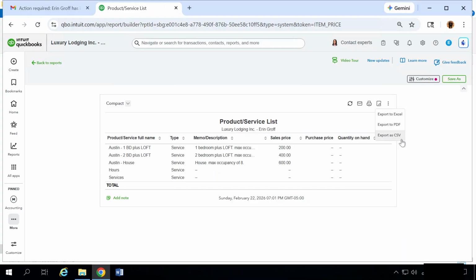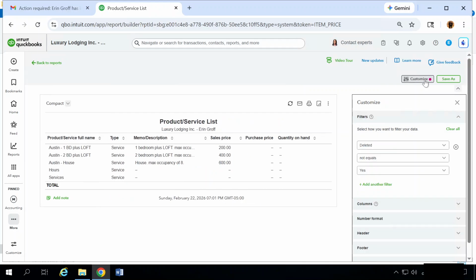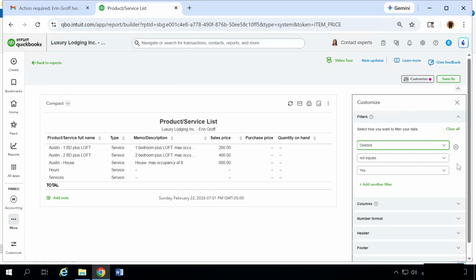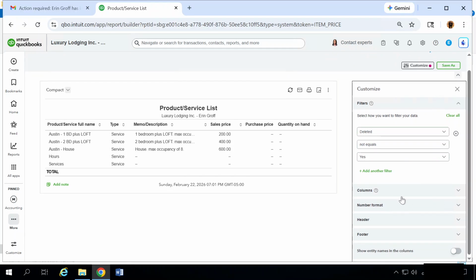We can also customize how our report looks. So we only include items that we want. In the top right-hand corner, we have a Customize button. You can choose how you want to filter your data. You could choose to show only deleted items, products and services created on a specific day, modified on a specific day. So you can add different filters.